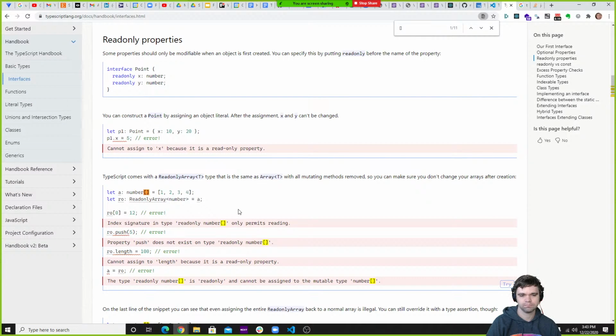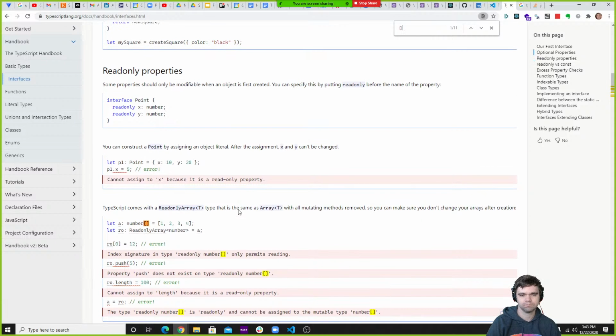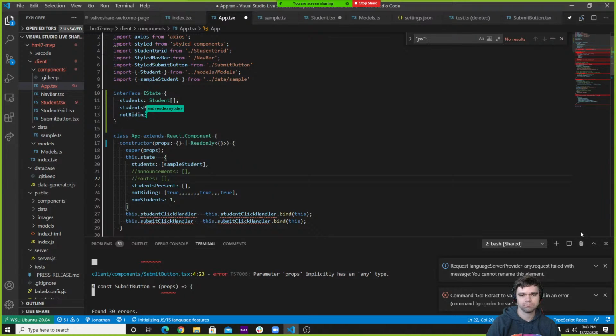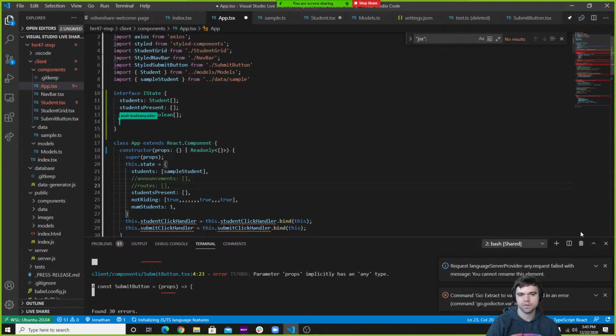And then students present. We should talk about how to type students present in a second. Not writing is a bunch of Booleans, so Boolean array. And then num students is always going to be an integer, so number. I've got to tell you, the way that you're storing your data here is a little weird. I know. It was what I could come up with in 12 hours. Okay, cool. No problem. If we have any thoughts about how to refactor it later, we'll totally do that.